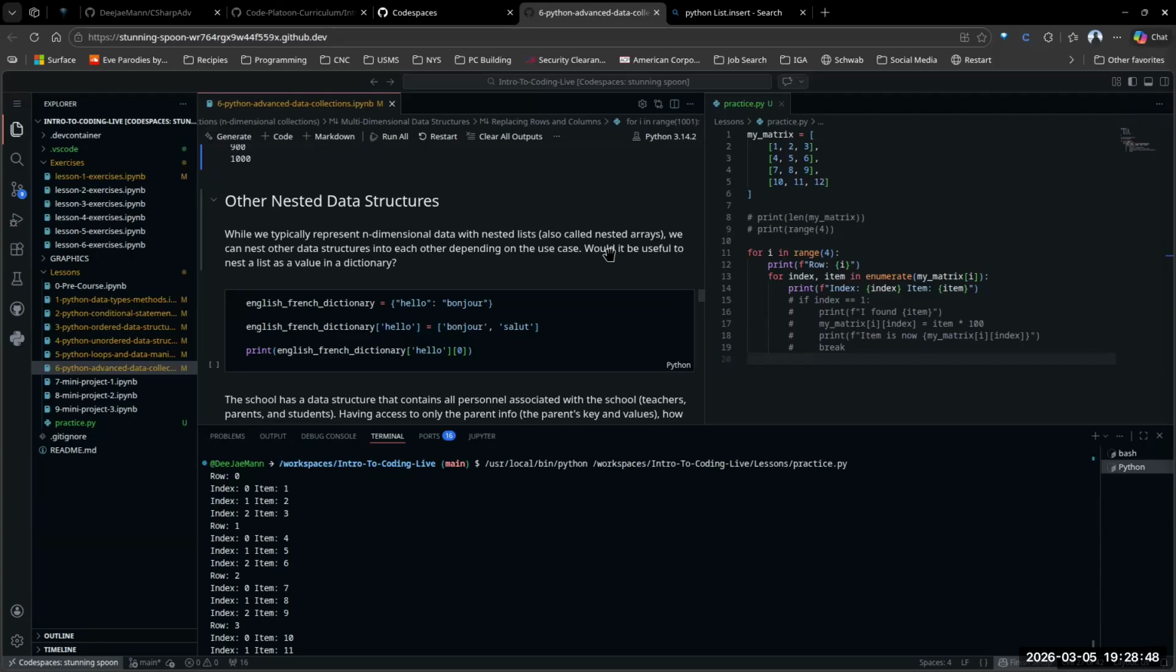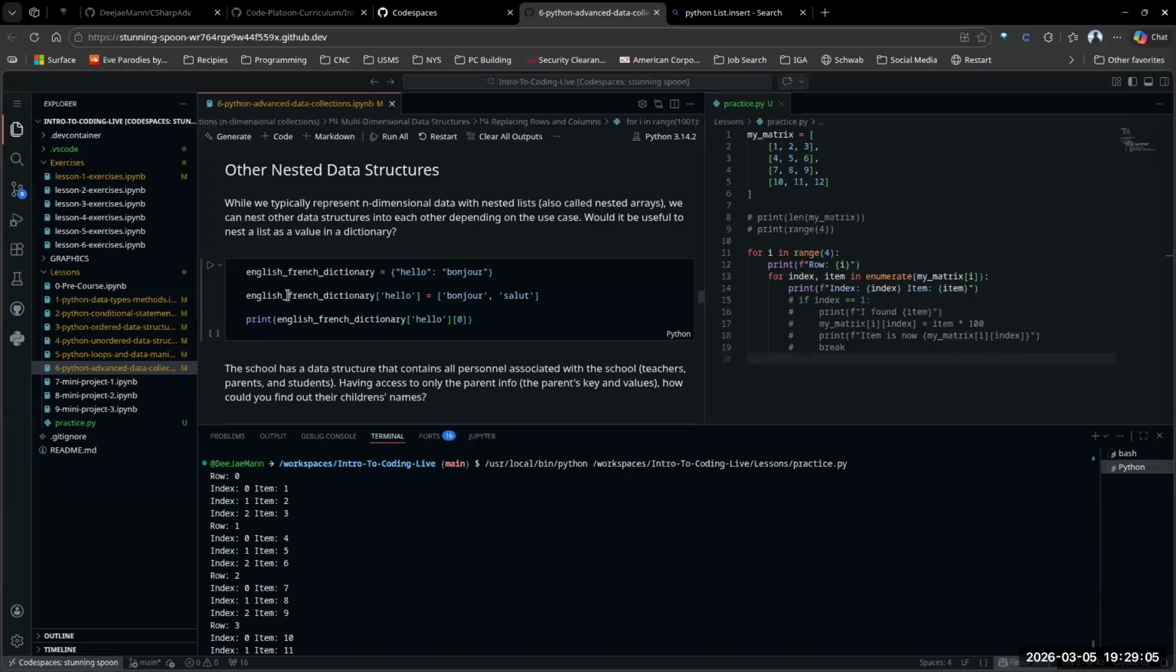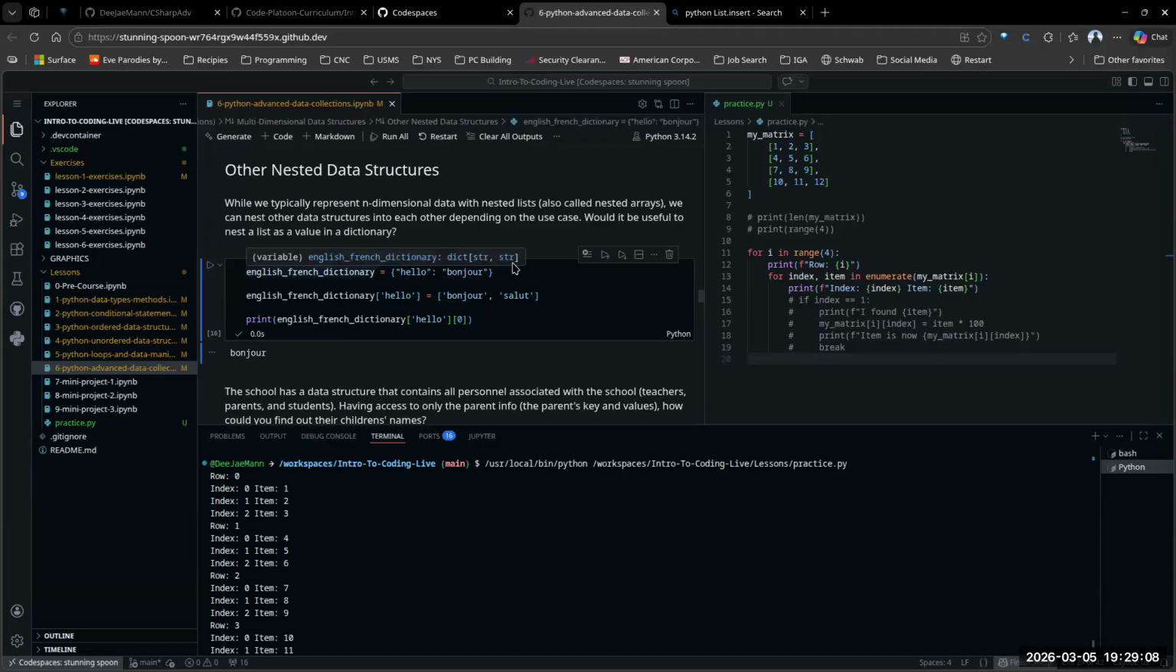Okay, I believe we did cover a little bit about nesting stuff inside dictionaries when we were covering dictionaries on day 4. So this might be a little bit of a recap. We have our English French dictionary again here, and we declare it with the key hello with the value bonjour. And then if we remember right, I think we did this on day 4 as well, we took one of our keys and reassigned it from the string literal into an array of strings.